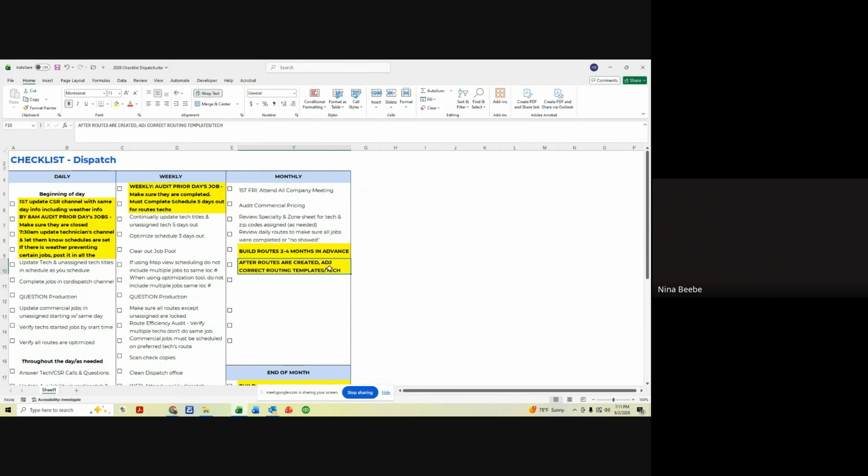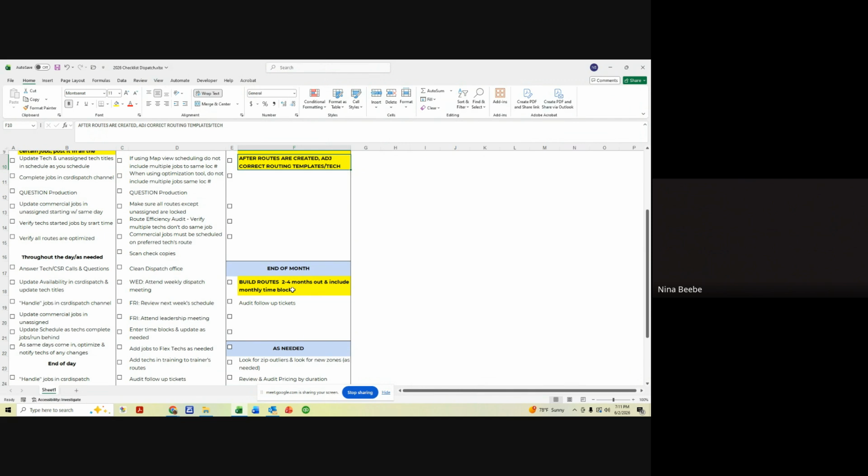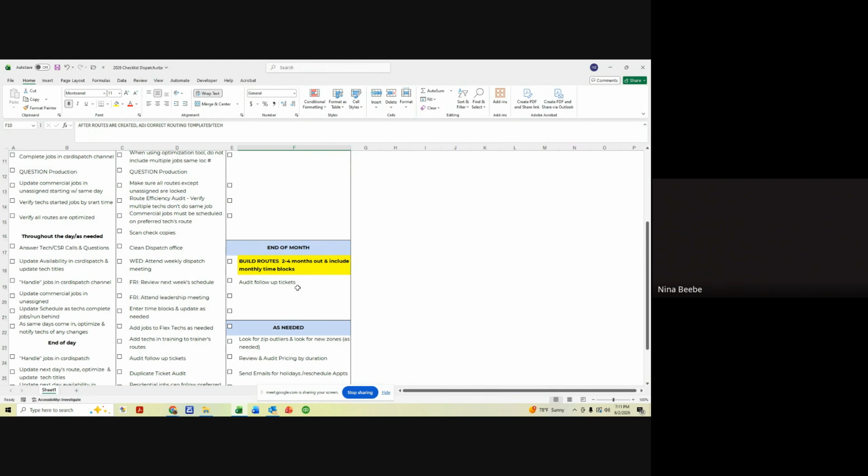Because a lot of times we're trying to book vacations for technicians. They're asking for time off. And if the schedules are built out at least 4 months in advance, it makes it easier for the leaders. The end of the month again, make sure you're built out at least 4. I put 2 to 4, but I think I want to change this 3 to 4, but I'll do it in a little bit. Maybe I'll just do it now.